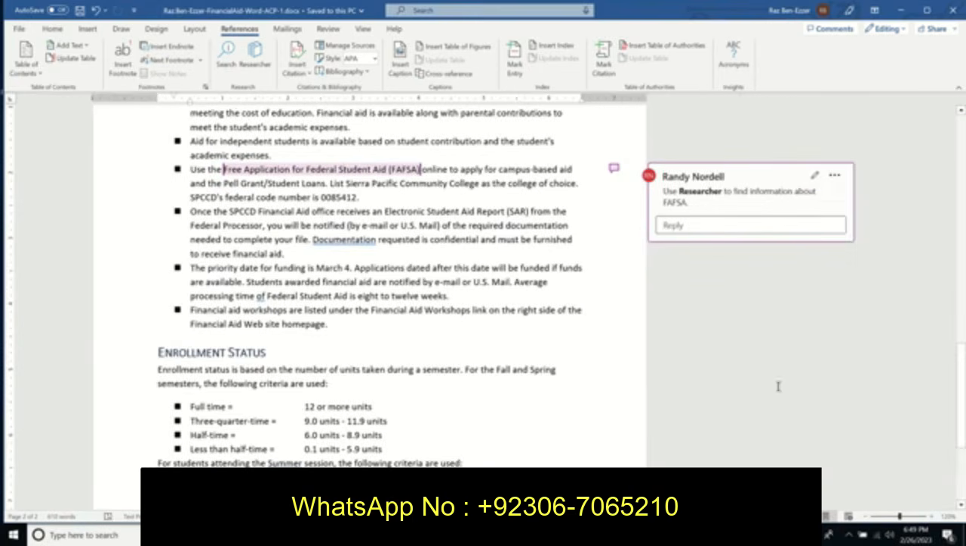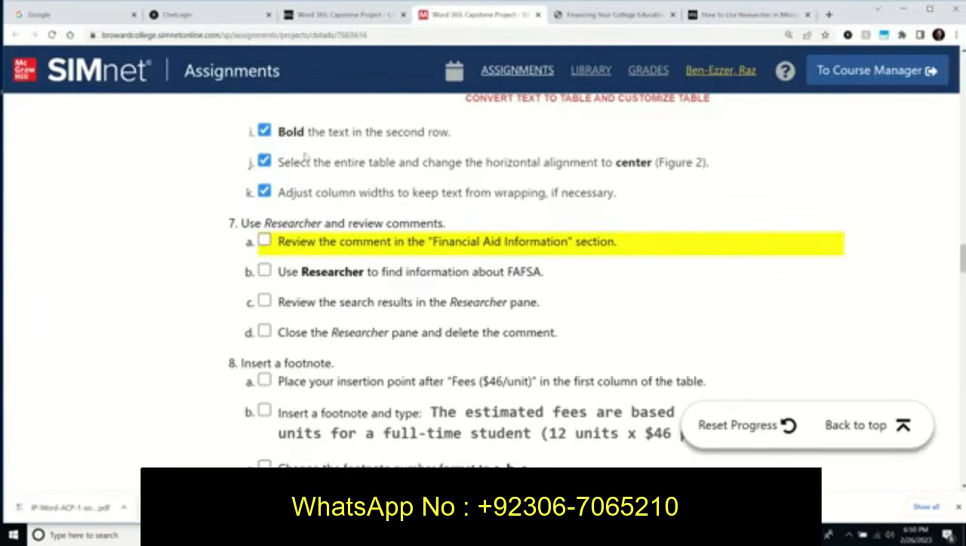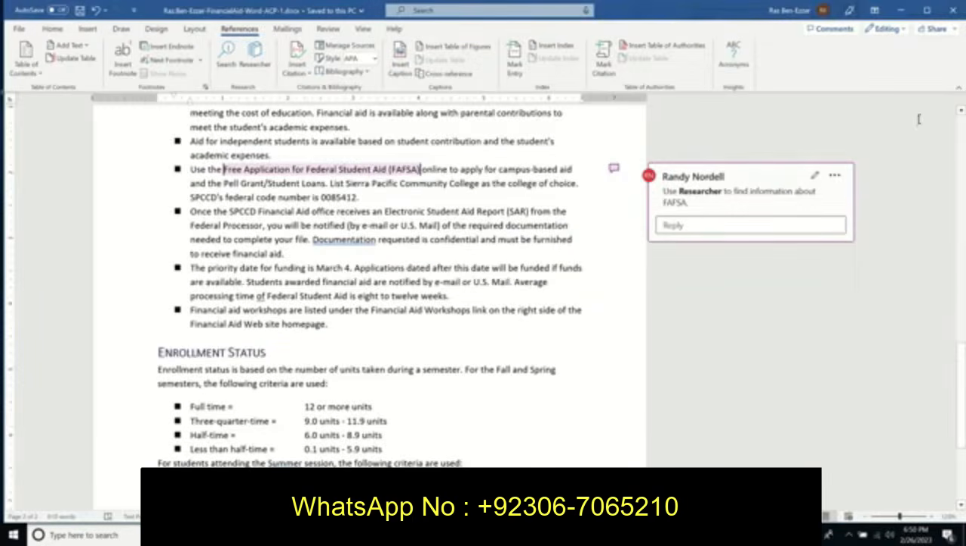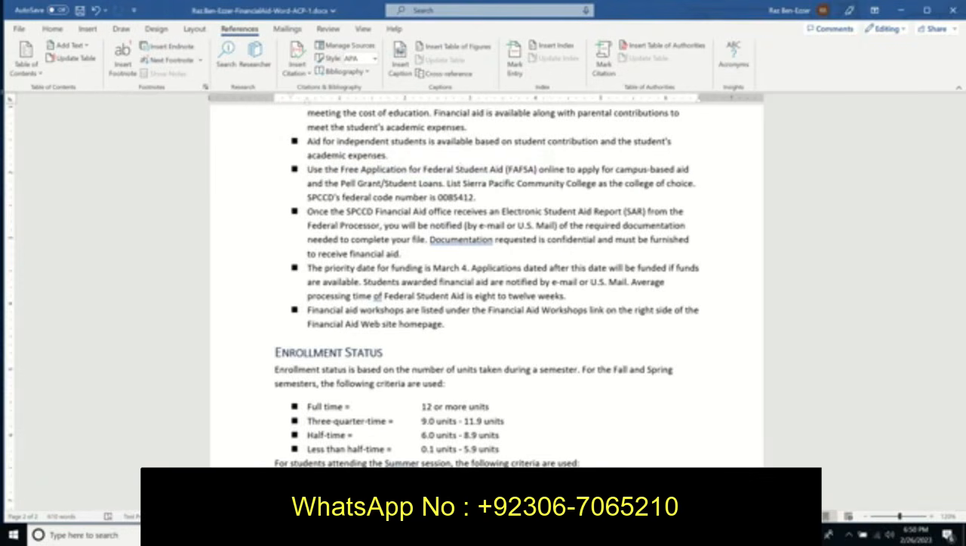But as far as actual changes in the document, we reviewed, we searched, close the Researcher pane, and delete the comment. That's the only actual measurable change. We close the Researcher, and then under the 3 dots, Delete Thread. We deleted the comment. Save.